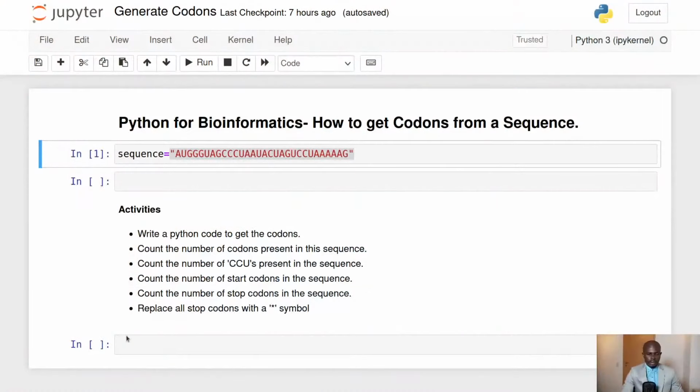So let's just switch to the Jupyter notebook. Yes, so that's what we are going to do. With this tutorial, we are going to look at this sequence here. Let me just proceed. Let's check. Okay, so we are going to look at this sequence here. What we are going to do is to generate codons. We are going to get the codons from this sequence.